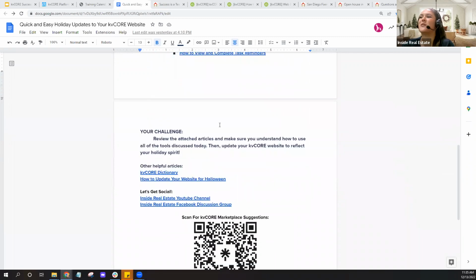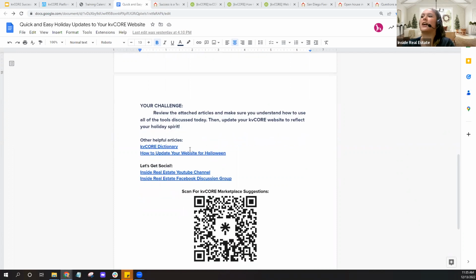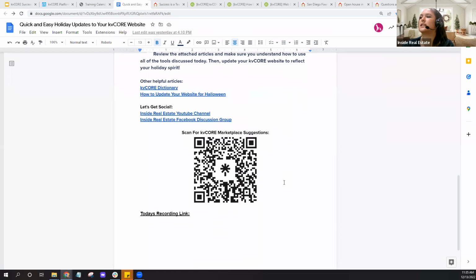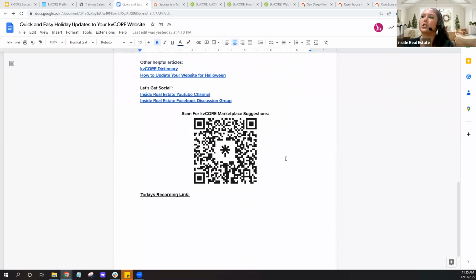Additionally, I like to add in a little challenge. Hey, now that you've learned this, try it out for yourself. I've got other helpful articles linked, our social media links options. I usually have a QR code to our marketplace if you're looking for marketplace suggestions.